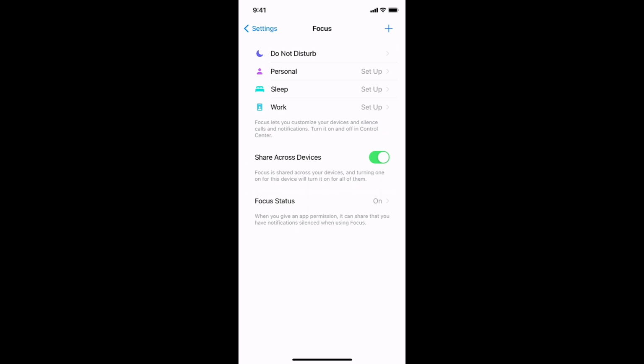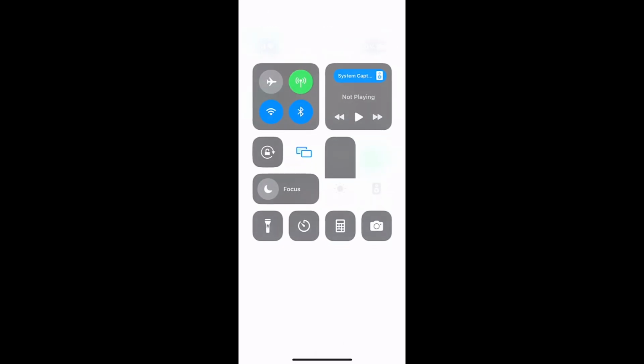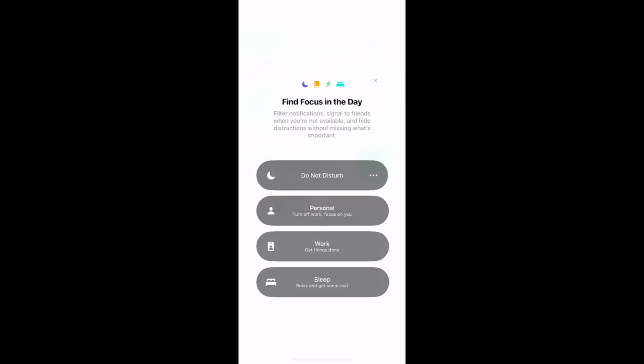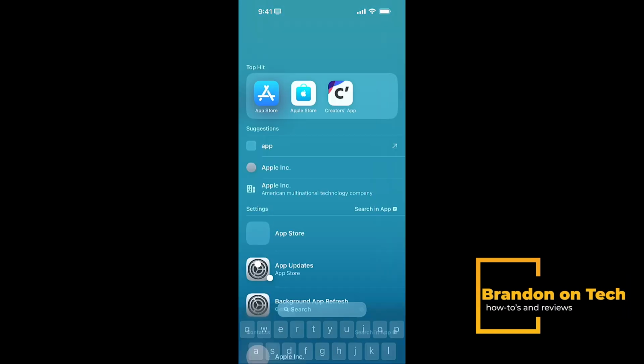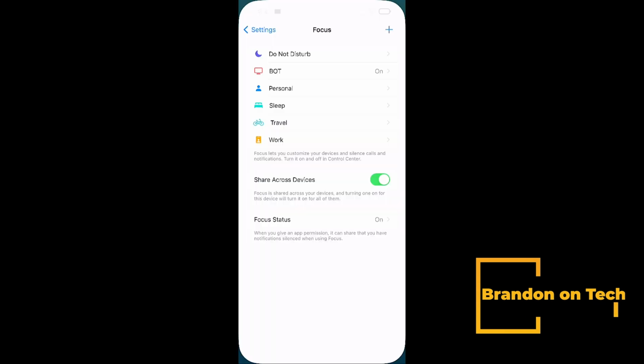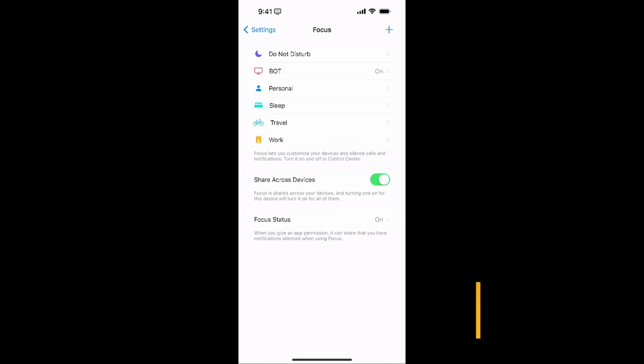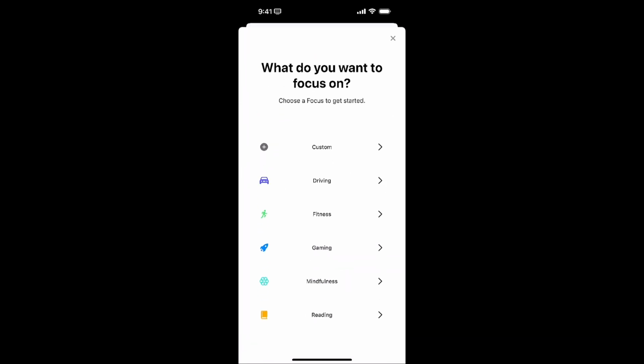Once you've set up a focus mode, if you swipe down from the top right, you'll see focus there. And if you tap on that, you'll also be presented with options to set up either the personal, work, or sleep focus modes. Okay, now that we know how to find focus, let's go in and set up a focus mode. So if I go into settings, you'll see that I have some different focus modes that I've created, just a couple. I'm going to create a new focus mode, and you get a choice: you can create a custom one or you can select one of these predefined to start off with.